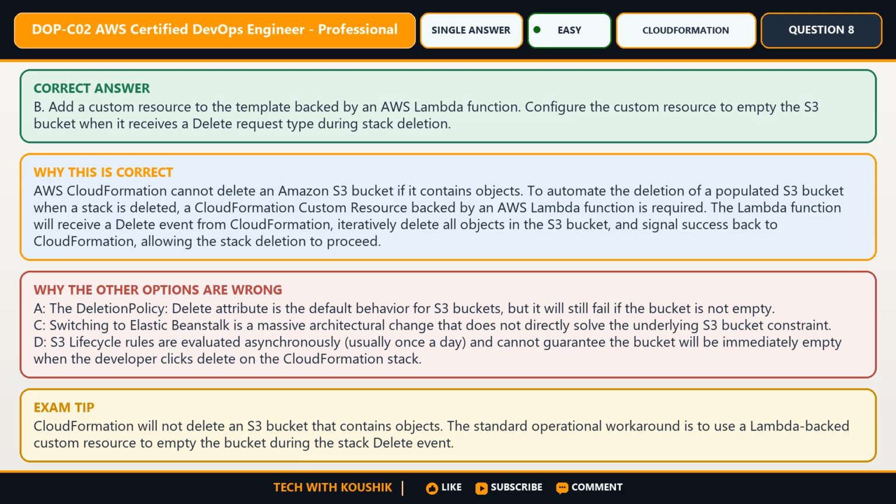Now let's rule out the other options. A. The DeletionPolicy: Delete attribute is the default behavior for S3 buckets, but it will still fail if the bucket is not empty. C. Switching to Elastic Beanstalk is a massive architectural change that does not directly solve the underlying S3 bucket constraint. D. S3 lifecycle rules are evaluated asynchronously, usually once a day, and cannot guarantee the bucket will be immediately empty when the developer clicks delete on the CloudFormation stack. Keep this point in mind for the exam. CloudFormation will not delete an S3 bucket that contains objects. The standard operational workaround is to use a Lambda-backed custom resource to empty the bucket during the stack Delete event.